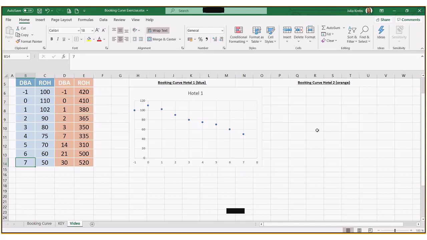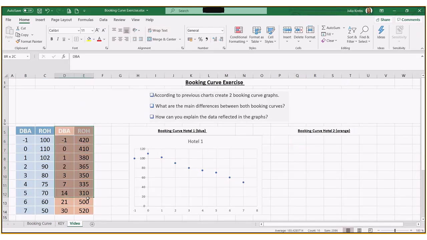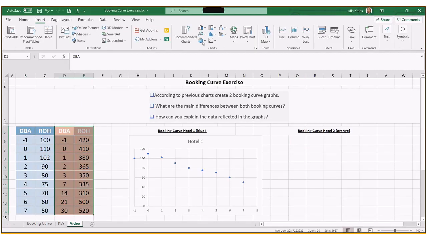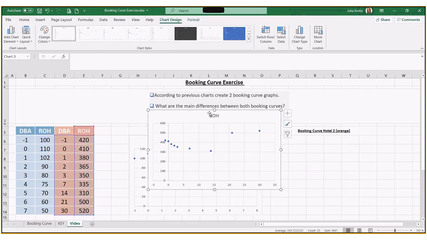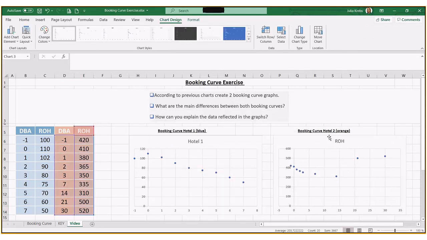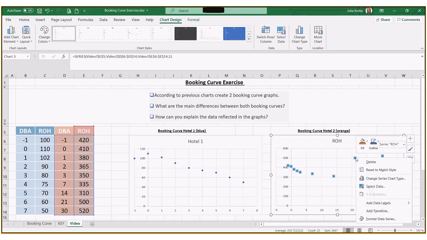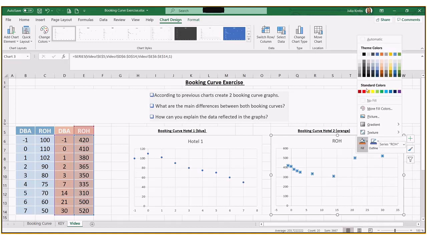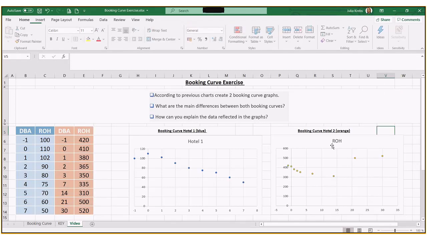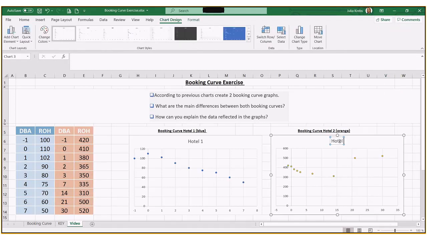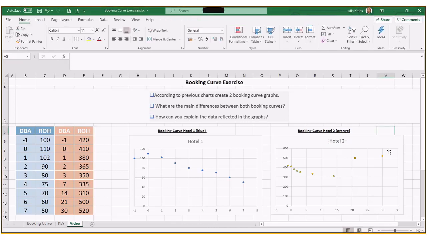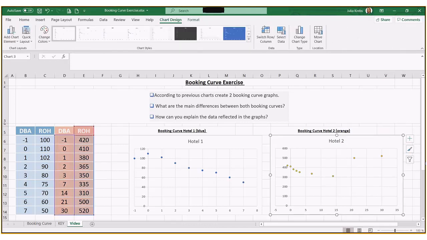So let's do the same for the second one, the orange one. We go back down here, scatter graph, and move it here next to it. Because we are going until 30 days in advance, the scale down here looks slightly different. It goes to -5, so we should adjust that. I'm also going to give them a different color so we can easily identify that, and I'm going to rename that to Hotel 2 or Booking Curve 2, however you prefer.